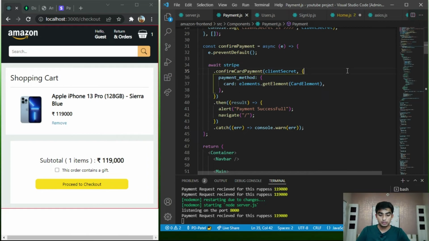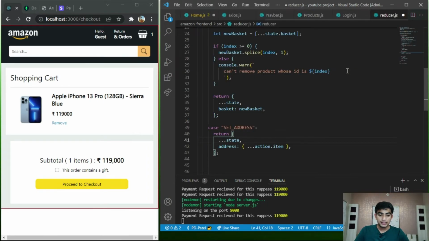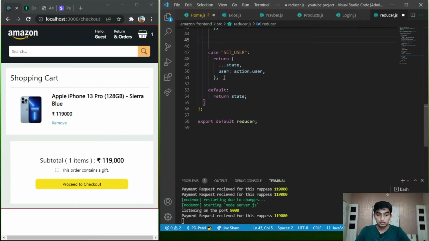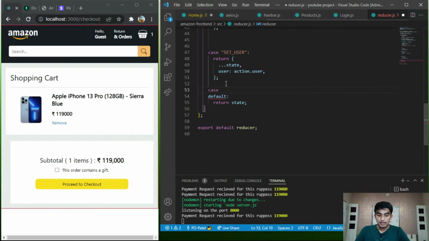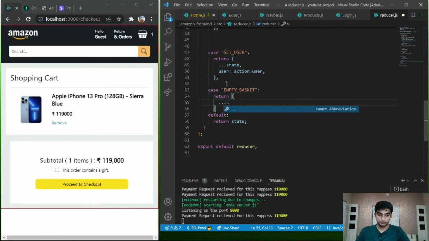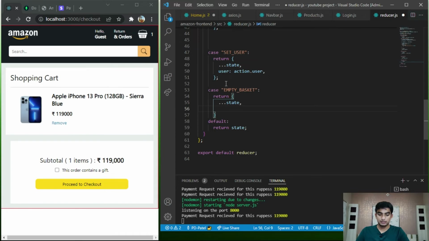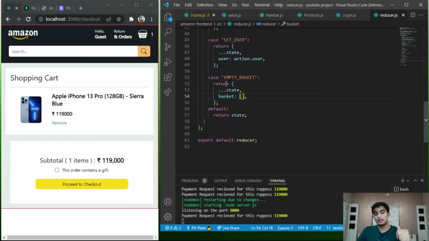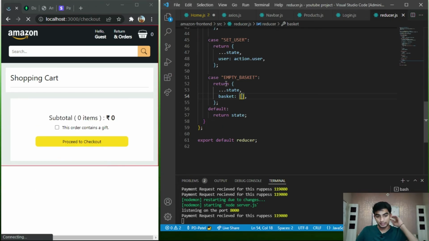So go to reducer.js, create another case here called case empty basket, and here we are going to return. We have to spread the state, and then the basket, we have to modify the basket to the empty array. So by doing this, we empty the basket here.